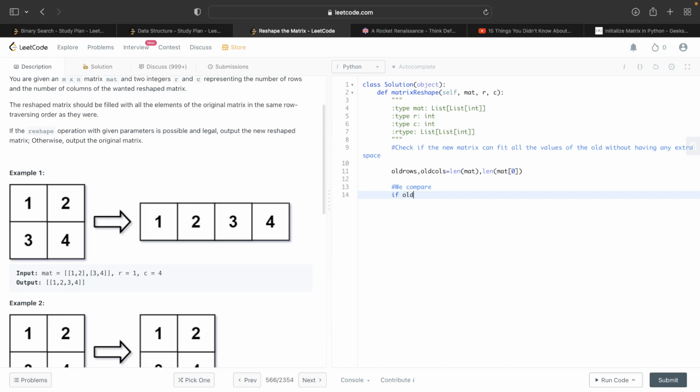If old rows times old columns, we're trying to get the number of values, right, does not equal our new rows times columns, because remember these are the new row and column, then we simply return the old one, right? Because it means it's not possible. Maybe this is larger or this is larger, right? We don't want any spaces in our new matrix either.